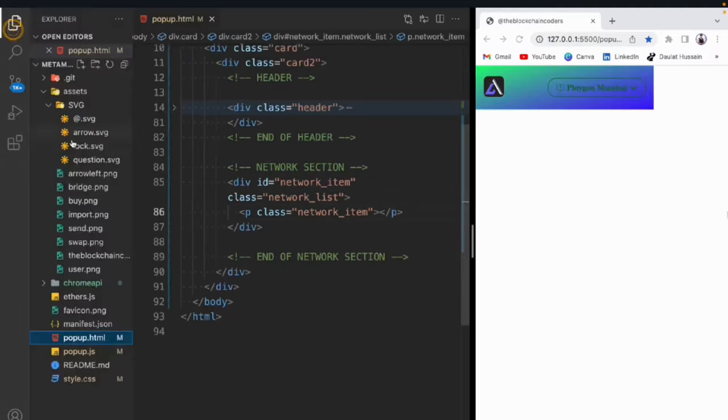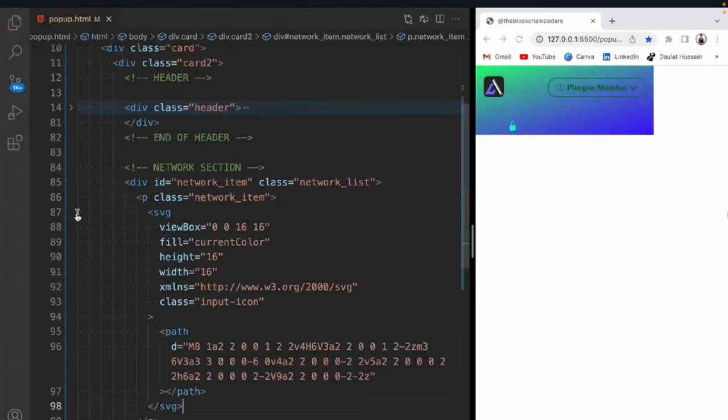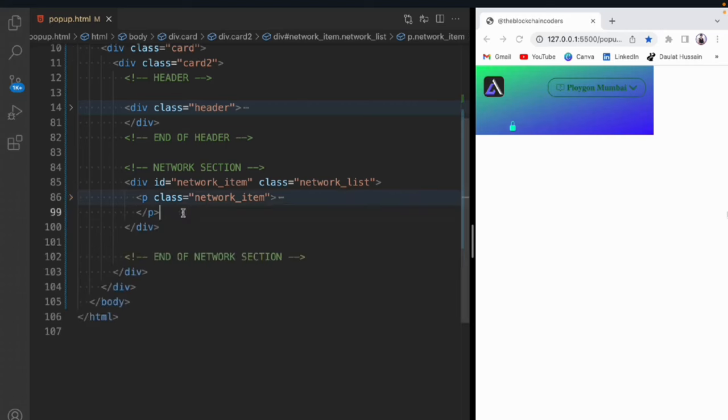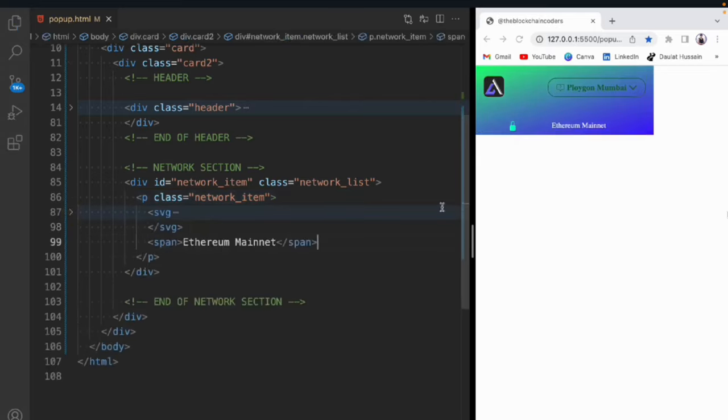Come back here and we need the lock icon. Simply take that one and paste here. So this is the lock icon. You can see looks pretty good. Now we can come down and we have to display our network name. So we'll take a span and we'll say Ethereum mainnet. Okay, something's wrong. Now cut this one and we have to paste inside the p tag. So now this will looks pretty fine.